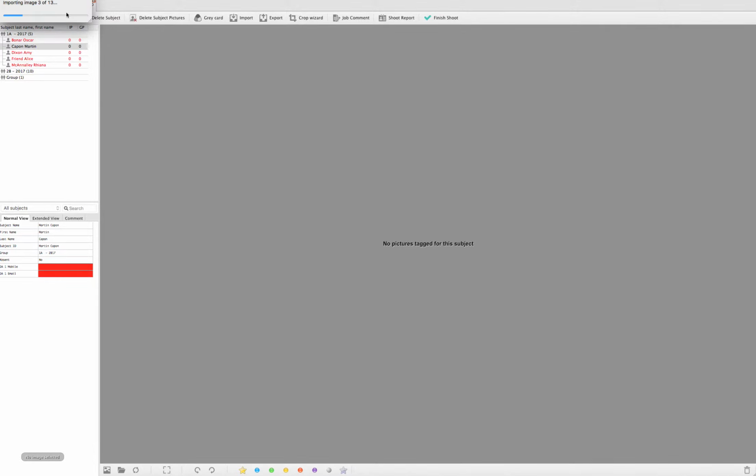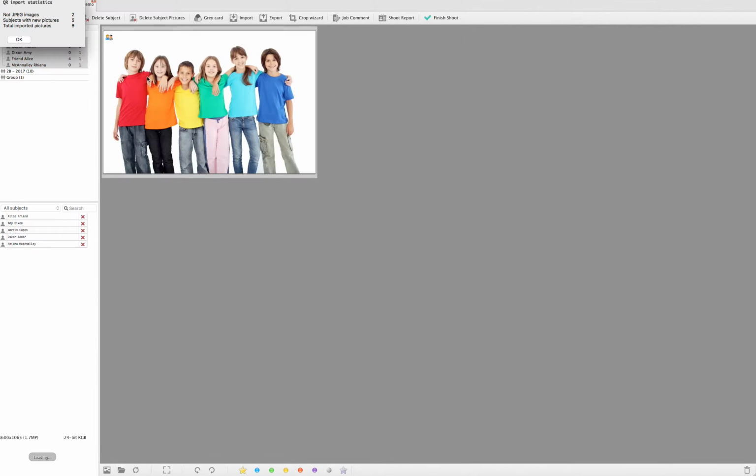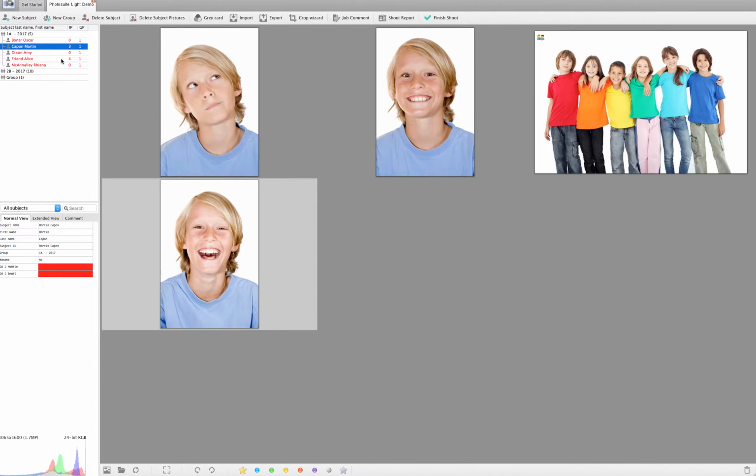and now it's importing. And now what it's doing, it's matching the child to the correct child's name or subject's name. It's just about finished. There we go. Okay, so what we can see here, it's imported the 3 images of that child, but once it's found the match, it has automatically deleted the QR code.